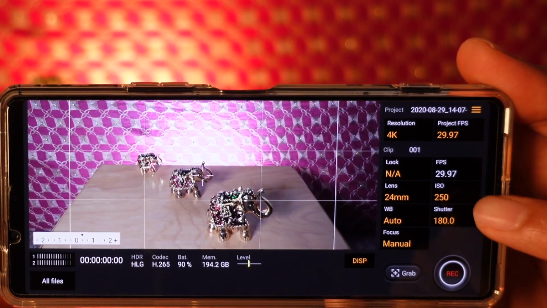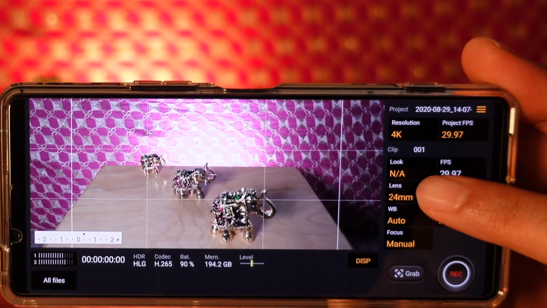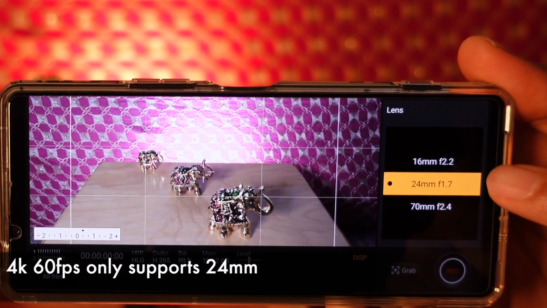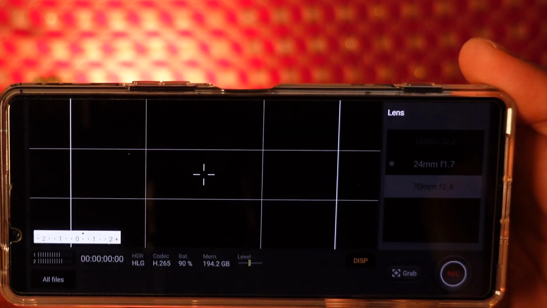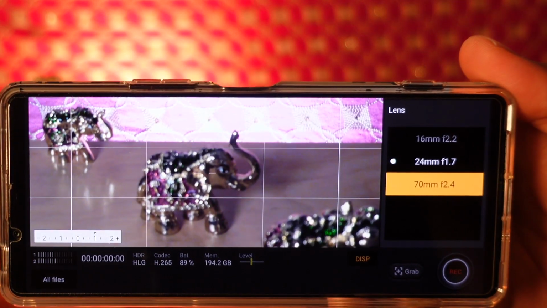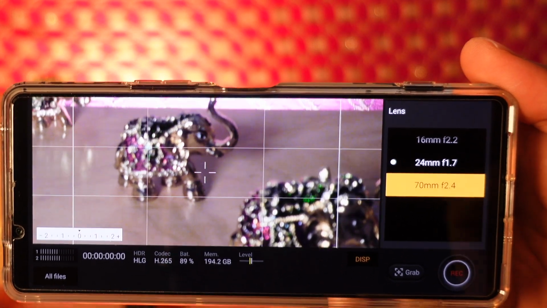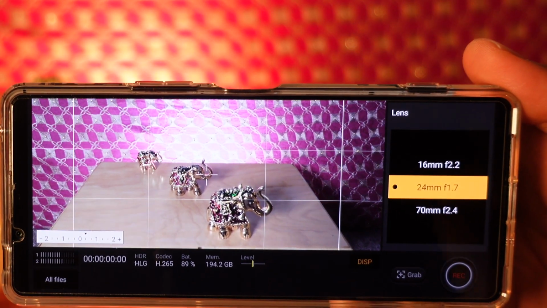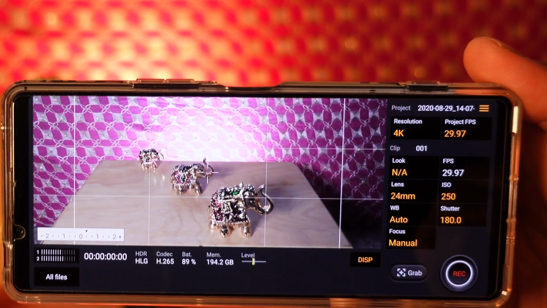So next we want to look at the settings down here. And the first thing you want to look at is the lens that you want to use. Now in 4K 30 here, I can use any three of these lenses, so I can go up to 70 here for instance, and get a really close-up shot of these elephants. Or I can go back to 24 and get that wider shot, or even go to 16 if I want to. I can tap to confirm that.